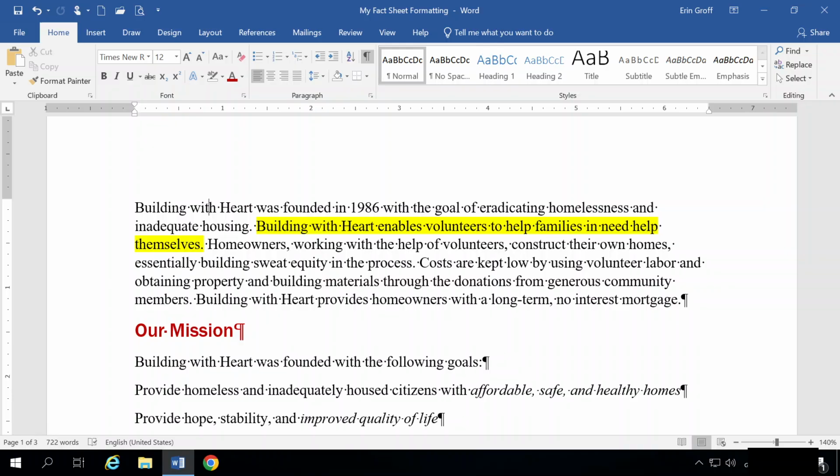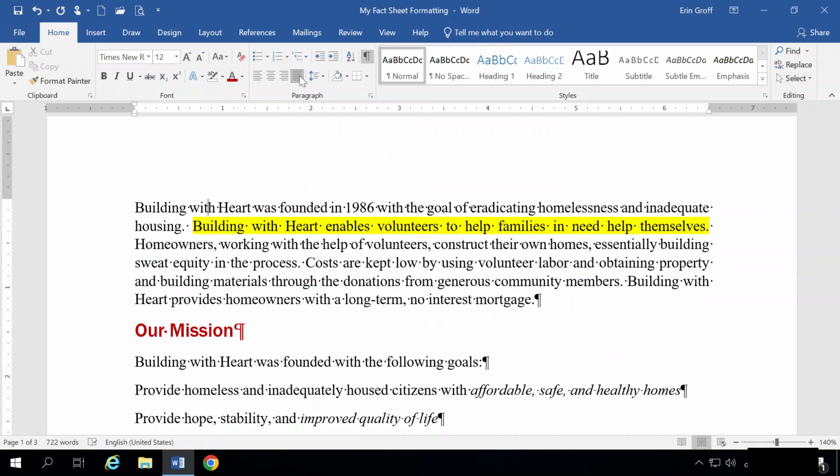So on the Home tab in our Paragraph group, we're going to select the Justify button. The keyboard shortcut is Control-J if you wanted to use that. Click to apply. Spacing is added between the words so both the right and left sides of the paragraph line up neatly with the margin. This gives the paragraph a more structural appearance. You may perceive the result better by deselecting the paragraph and turning off the paragraph marks.